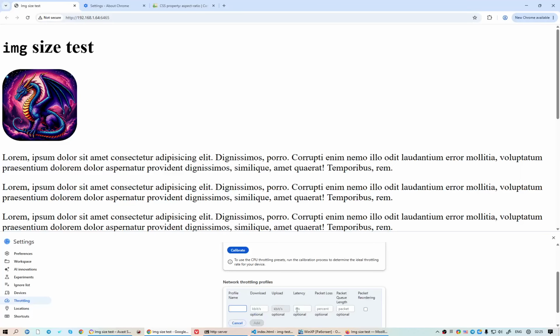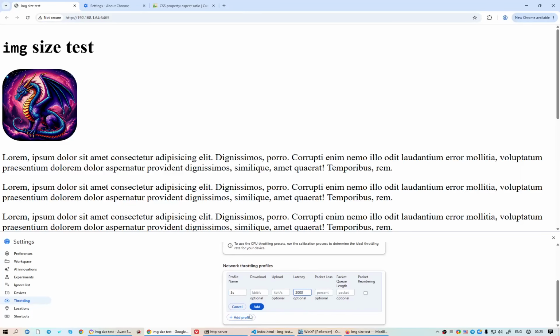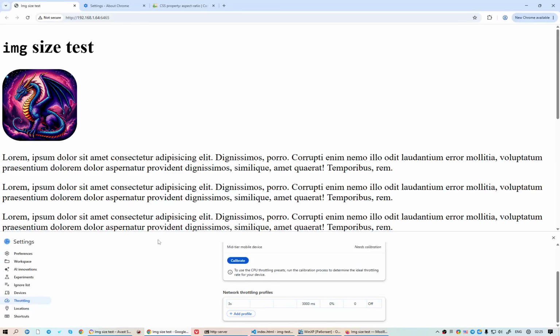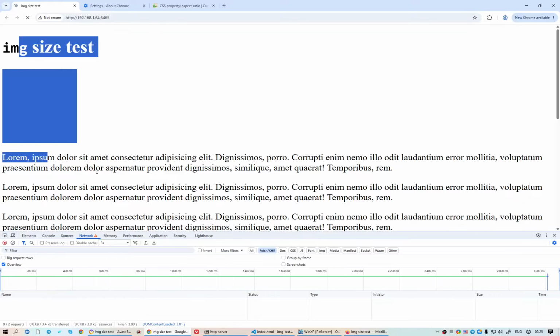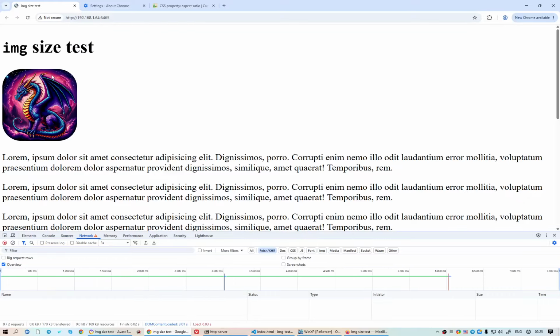Add profile here. They changed the interface a bit, and added more options, by the way. Latency 3000. Go here. So, reserved square, and then the image appears here because of the aspect ratio.